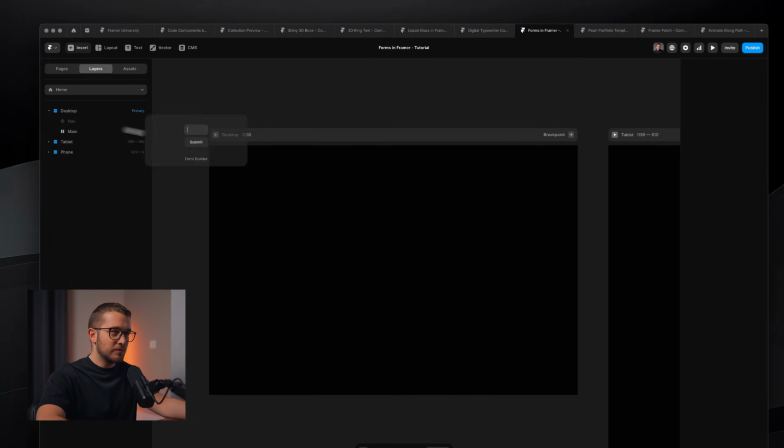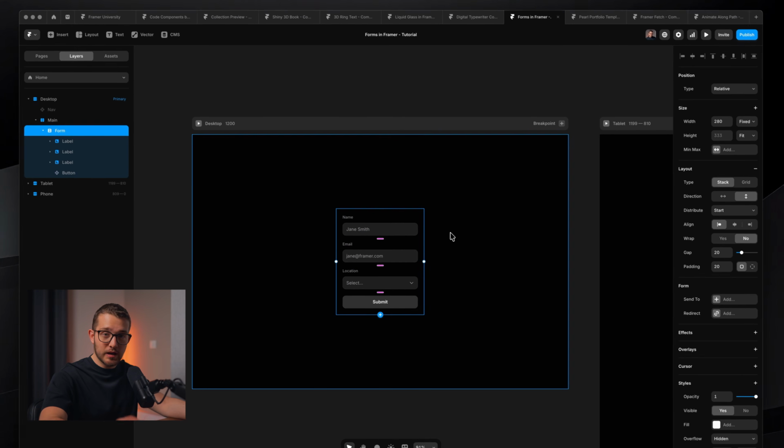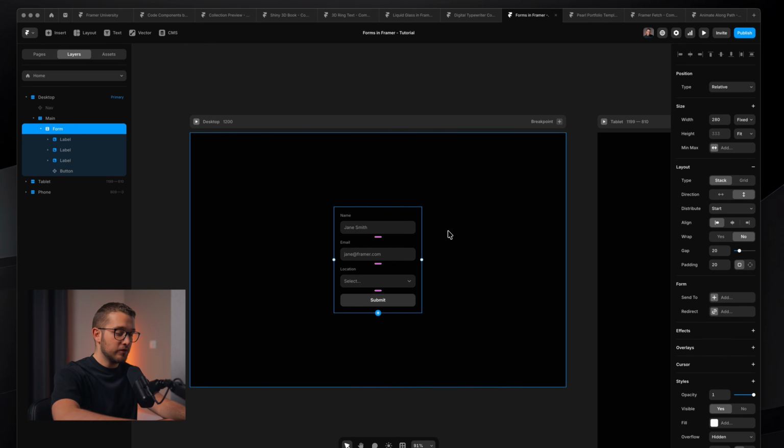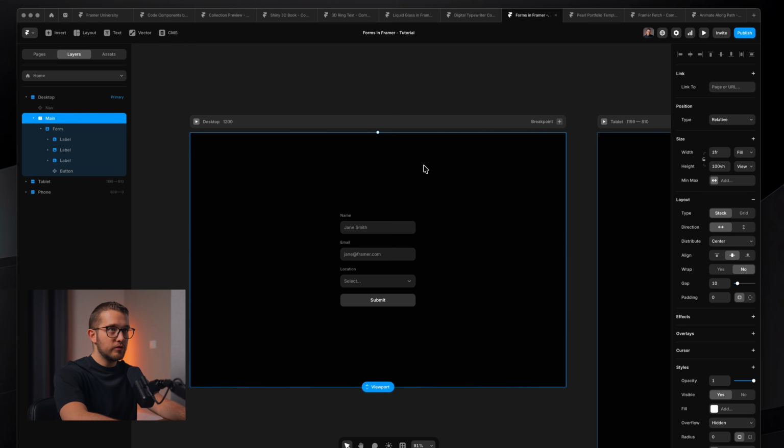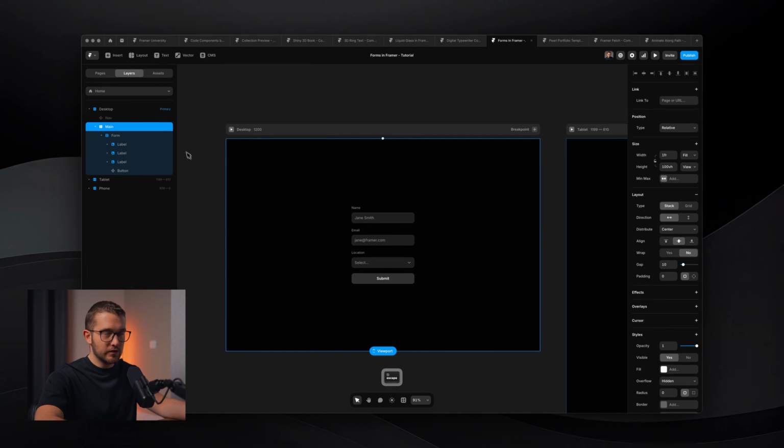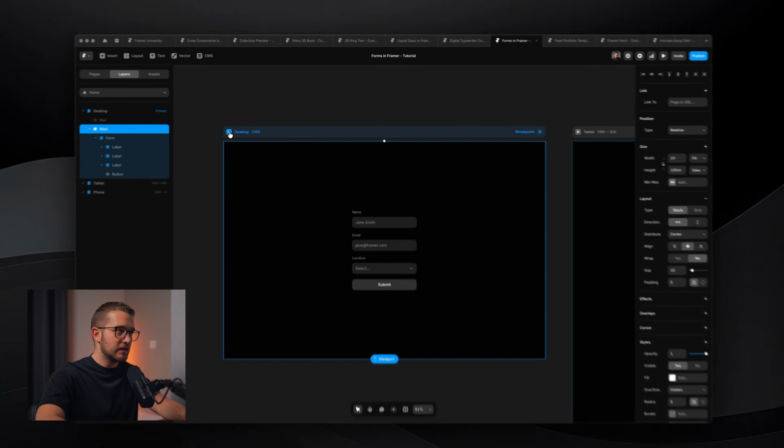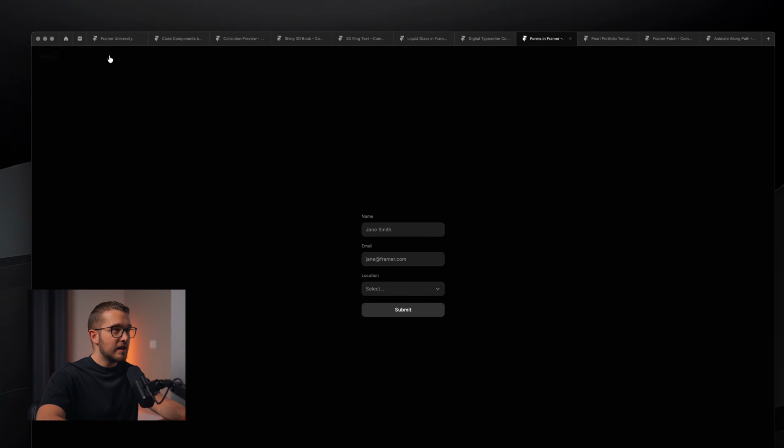We can just drag and drop this onto the canvas. And there we have our form now on the website. We can also just go into preview with Command P, or again, if you don't like shortcuts, you can just click here on this little play button. And now we have this form on our website that we can fill out and do anything with it. So let's see first of all how we can add new fields to this form.